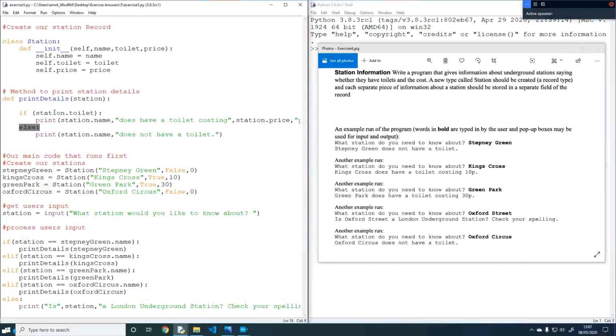Else, obviously, if it doesn't have a toilet, just print it does not have a toilet. So at this point, we don't care what the price is. Obviously, this can change. As I showed in yesterday's webinar, you can update these values. Go watch yesterday's webinar in order to fully understand it.